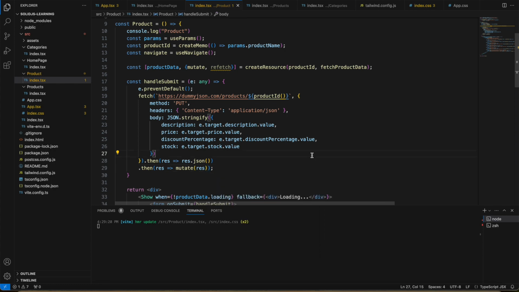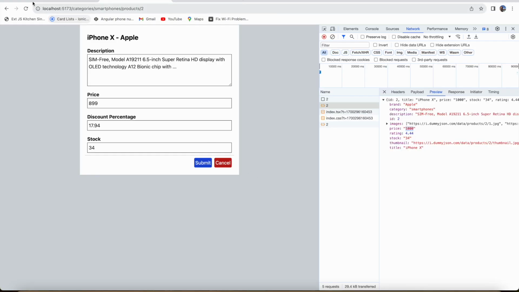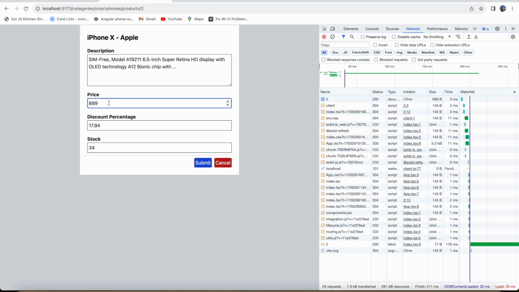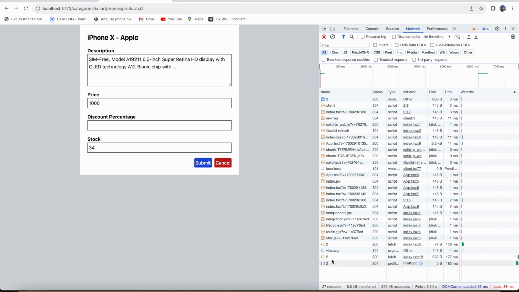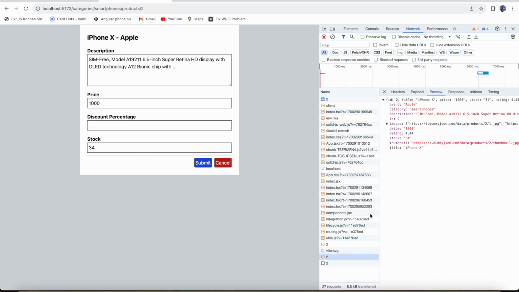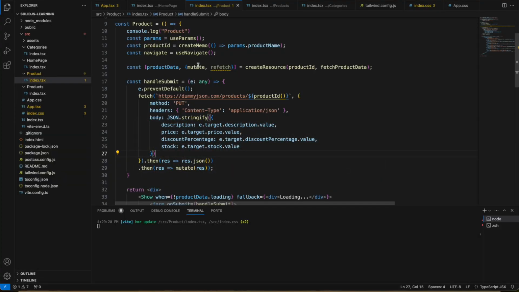So now when I go back to the screen and reload this page, the price is 899. If I now make it 1000 and then submit, the data went and the data came back, and that is mutated to the data for this iPhone X. How can I assure that? The discount percentage has no data now, because the mutated data coming back is not giving me the discount percentage, and all other values are given. Hence I can assure that the data got mutated back to the resource.